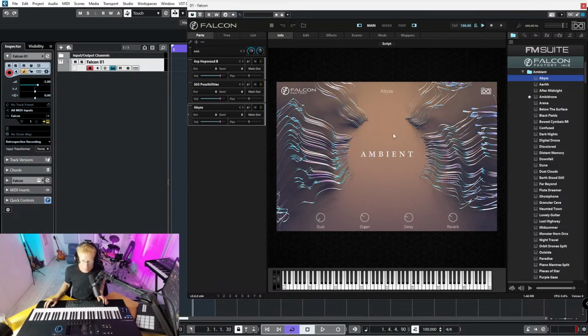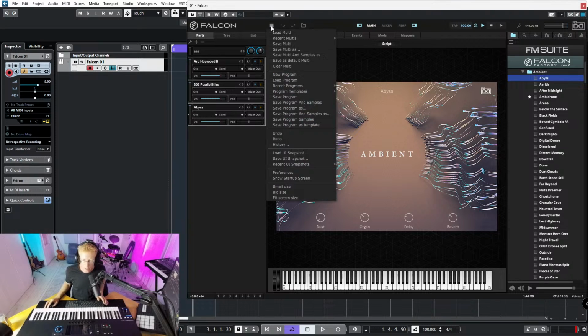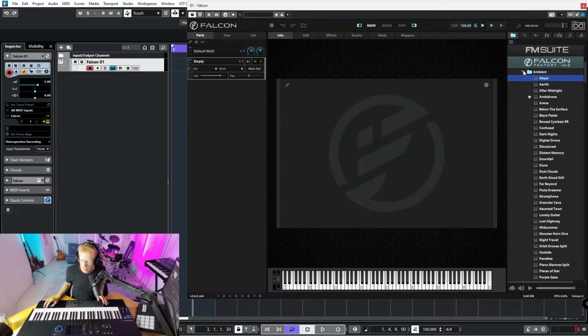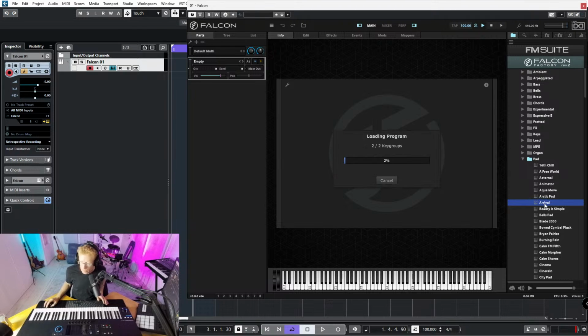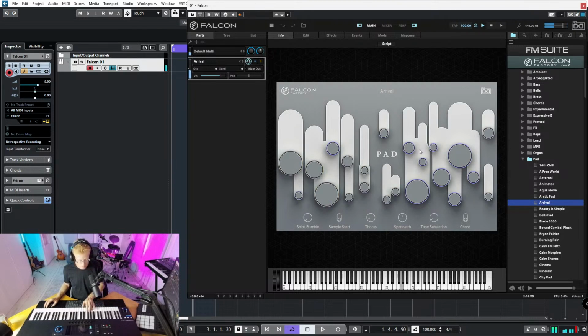Something like that. And now that's it. So I have these three parts. But now let's go and just clear this. I'm gonna just clear the multi and go and find myself something else, something new. And let's see, like a pad. I'm gonna double click, it's gonna load. And I'm going to show you something super interesting.